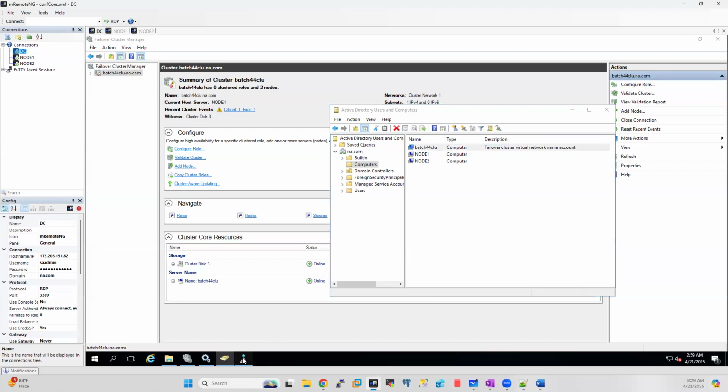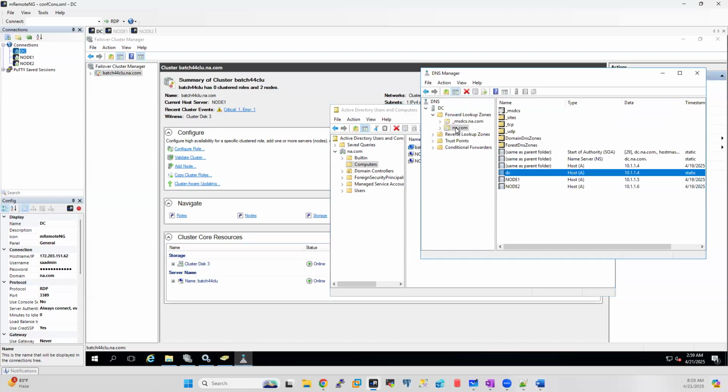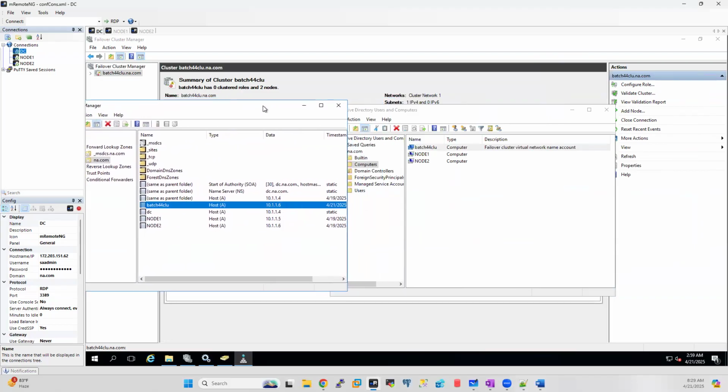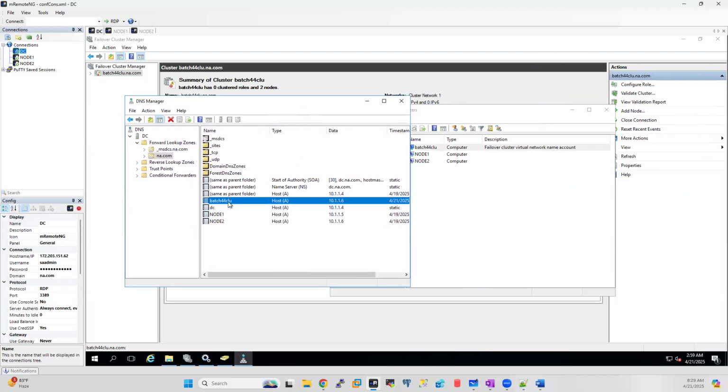One more thing, go to the DNS and refresh the DNS also. Okay, you will see one register in the DNS also. Are you able to see one DNS entry also, everyone? Yes, it is registering in the DNS also. But unfortunately, note down here, what is the cluster IP address? 10.1.1.6, correct? Yes or no?